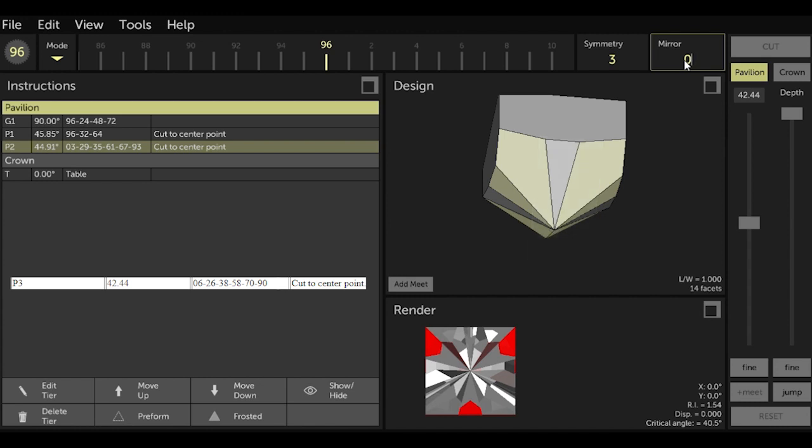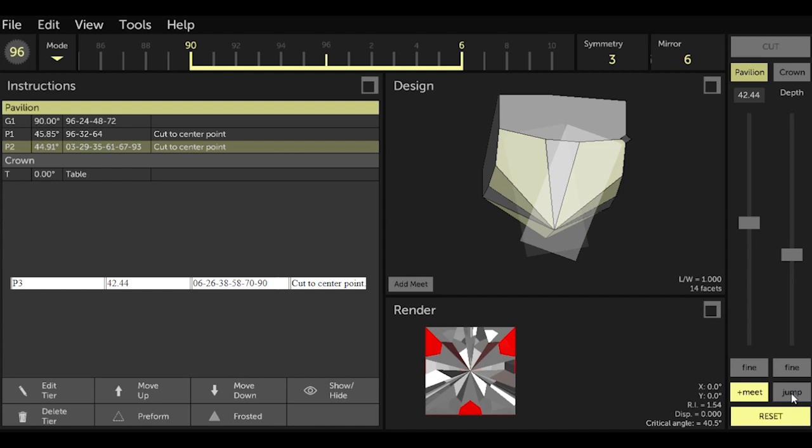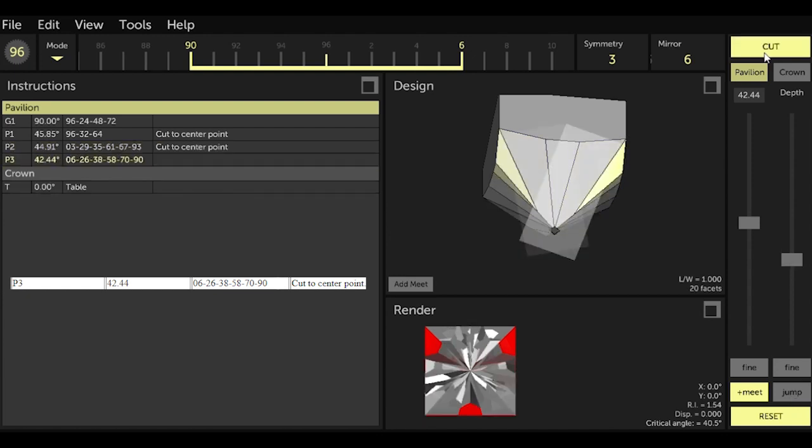And now we need to determine the mirror. So we look at the distance between 96 or 0 on our 96 gear index and the distance to the first and last index. The distance to the first index of 6 is 6, and the distance from 96 to the last index of 90 is also 6. So set mirror at 6. And then press the jump key to jump to the center point, press cut, and put in the comment, cut to center point.